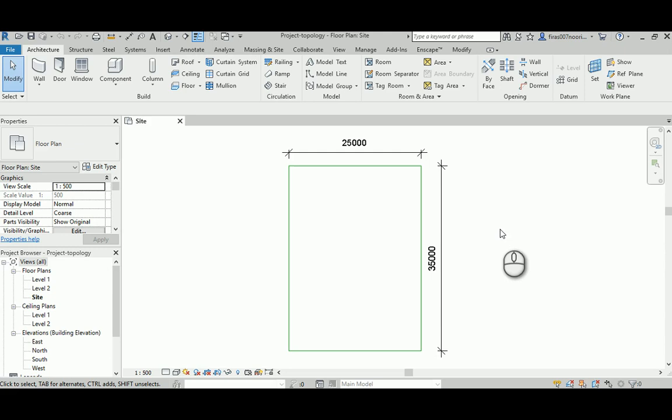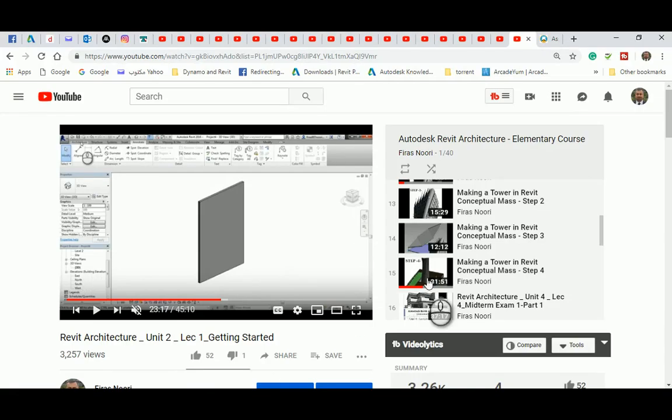Hello everyone, in today's video I'm going to show you how to model topography lines for a site. I get these questions several times from my dear students. A couple of videos ago, I posted "Making a Town in Revit Conceptual Maps" in step 4, where I just showed you how to make a four-point, almost uniform gradient or slope site.